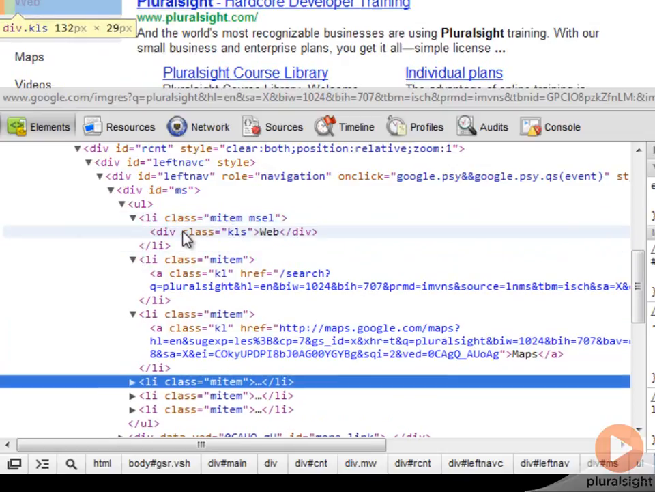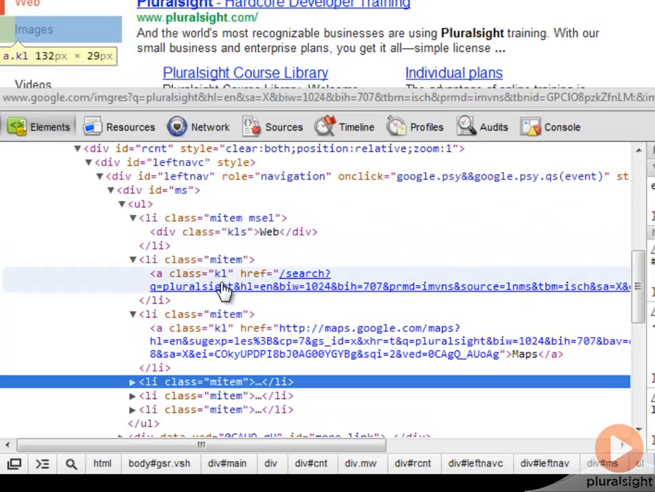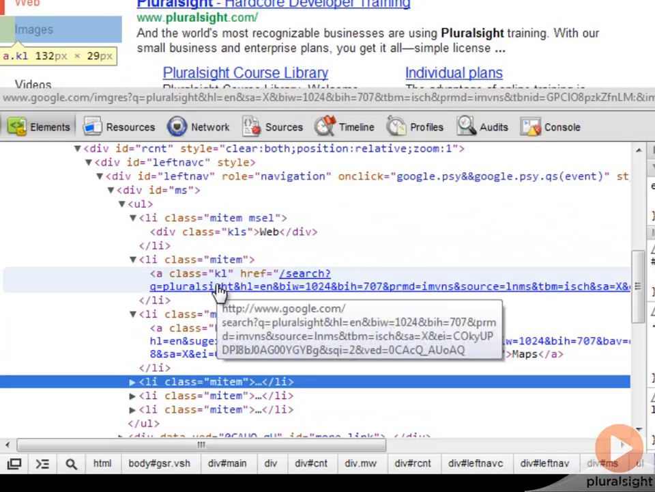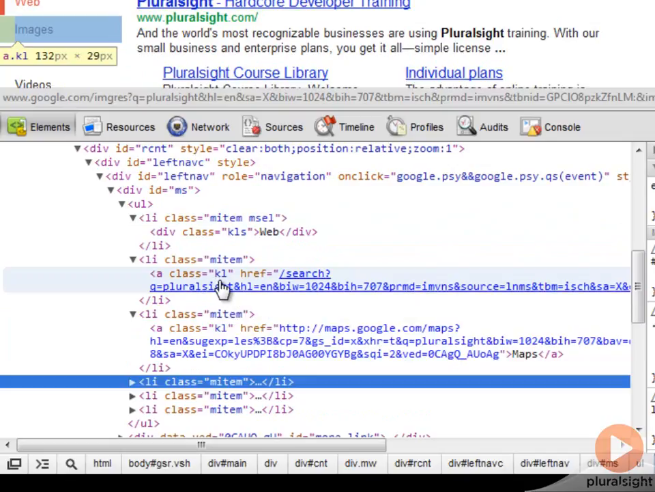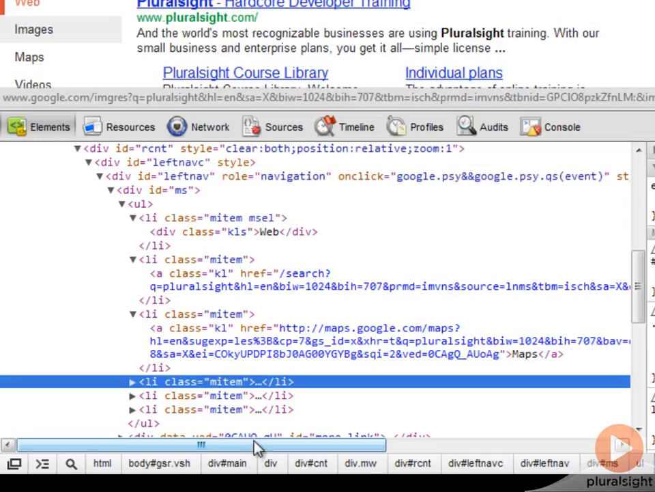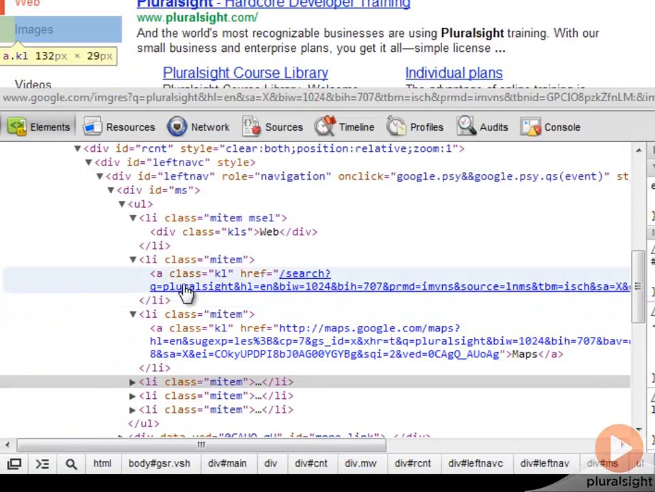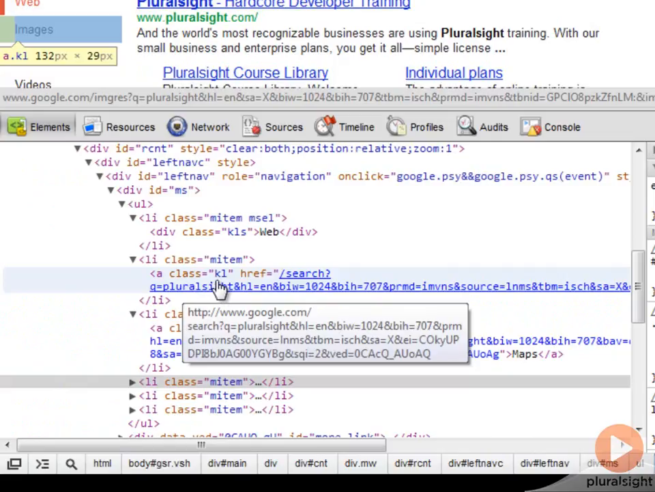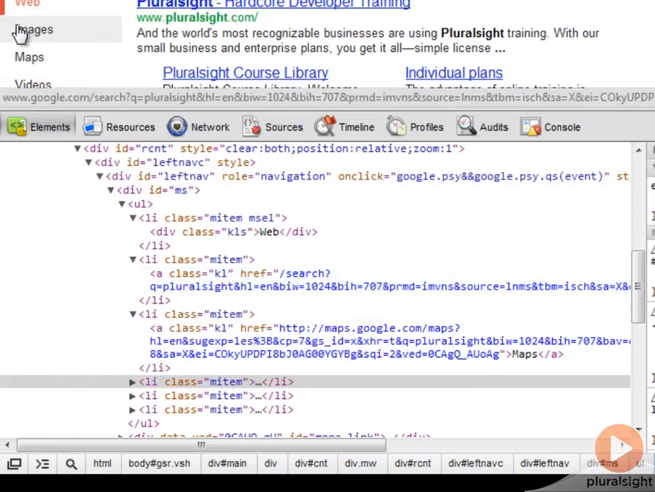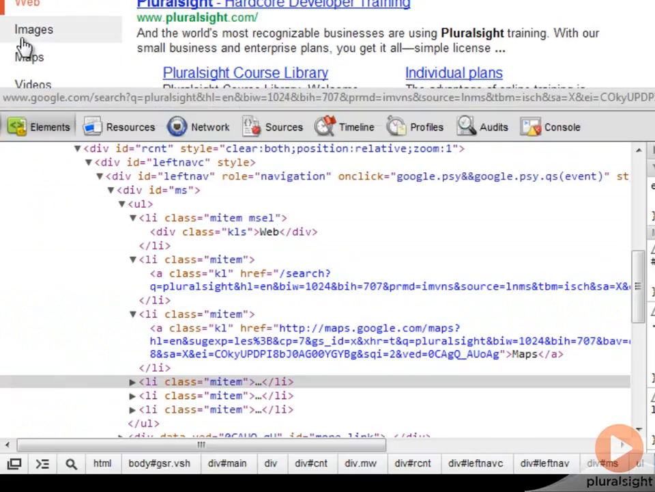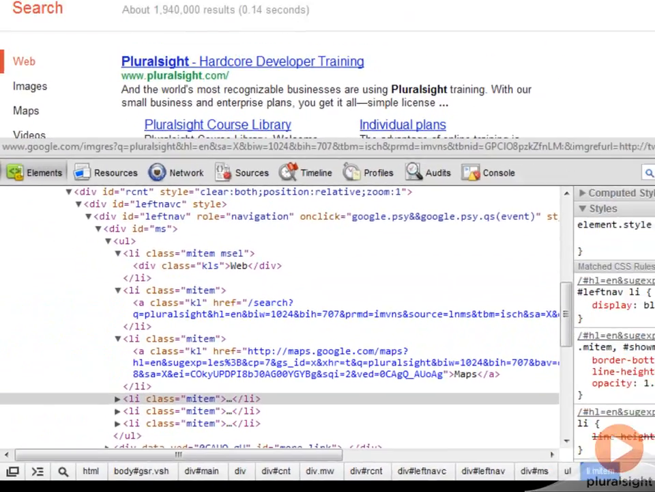You can see that we've got a class KLS, and that's the web, but this KL is the first one here. So we could either do this by grabbing the class KL and grabbing the first element, or we could try this link text of images. In this case, it probably makes sense to go ahead and use the class and then the first here, because this is very unlikely to change and it's going to be pretty clear what we're trying to do. So let's go ahead and do that.